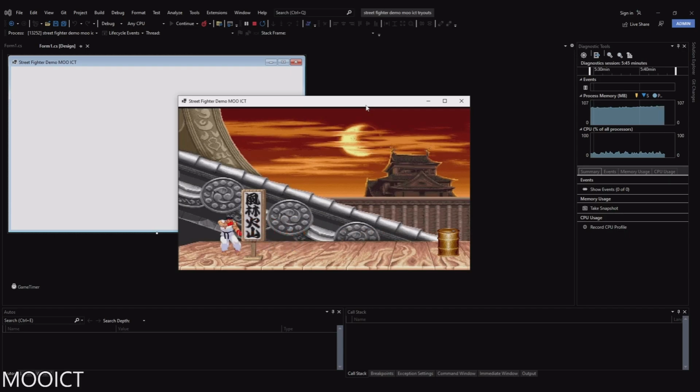So we're not going to be using any game engine or any sort of external library to make this. This project will be created entirely using C# and Visual Studio in Windows Forms. So let's go ahead and create a new project in Visual Studio.